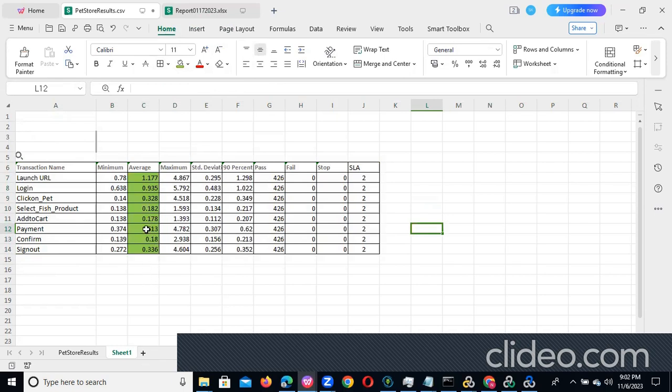For example, suppose this happens to be 3.0. The client is expecting 2 seconds, but this is 3. Then we need to highlight it in red color. Then the client will easily know, okay, payment is taking more response time. So please identify the issue and re-execute one more time. And once payment is less than 2 seconds, then we need to send the report. So this is the way we can do our end-to-end testing.